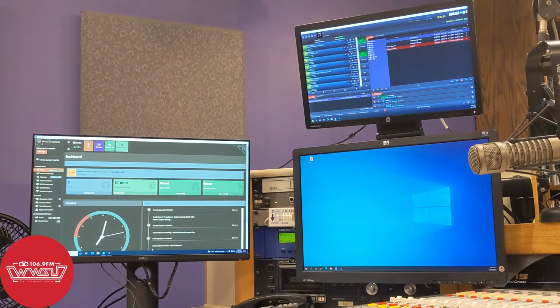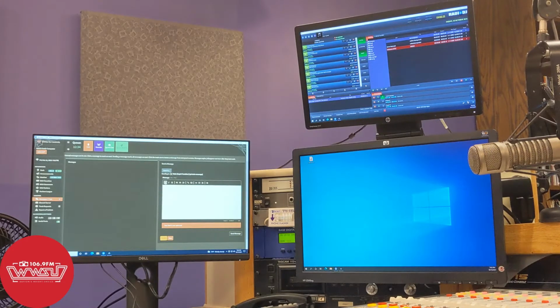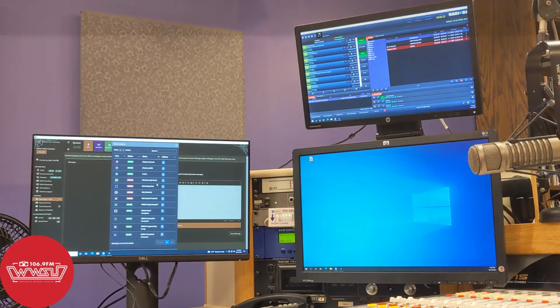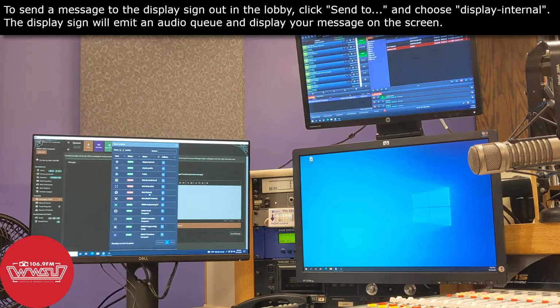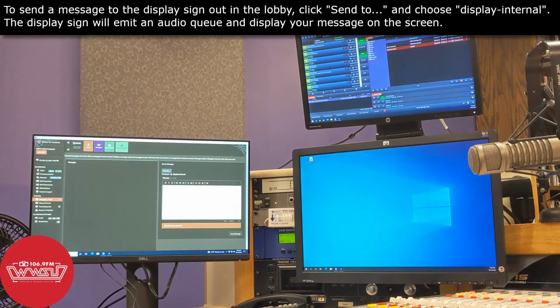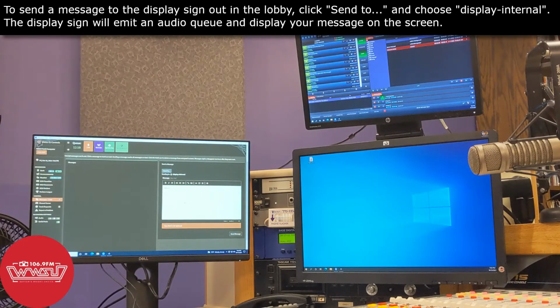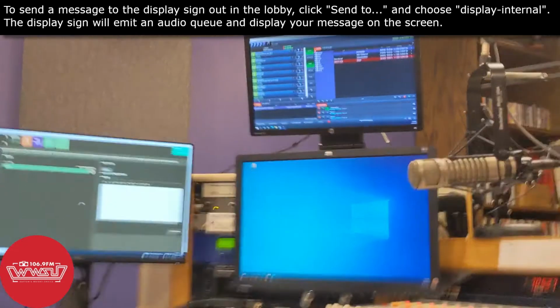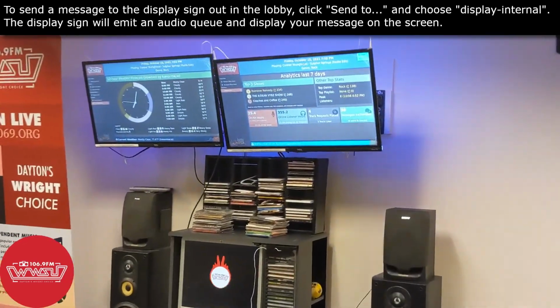Alright, now we're going to demonstrate how you can send messages to the display sign for your guests who are waiting outside. So we're going to go to the Send To button on the Messages and Chat tab, and we're going to select Display Internal. And what you can do is you can send your message. So we're just going to type hello and send it. Please look at the display sign.